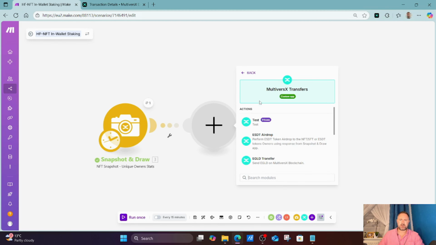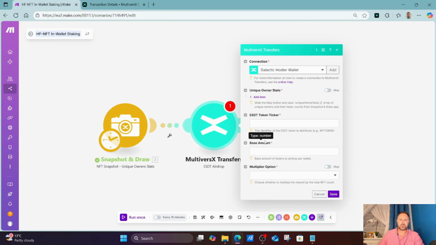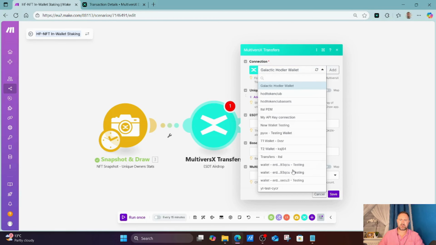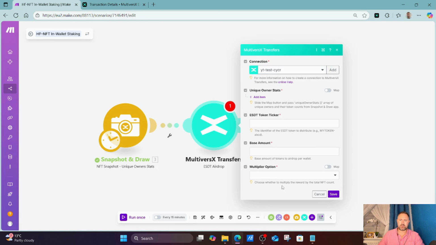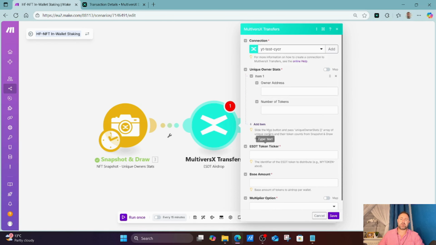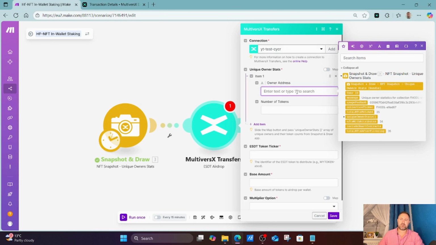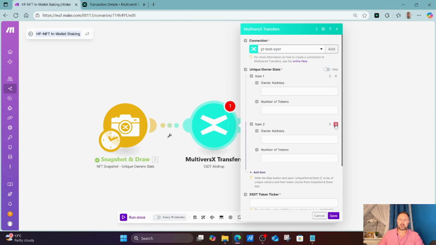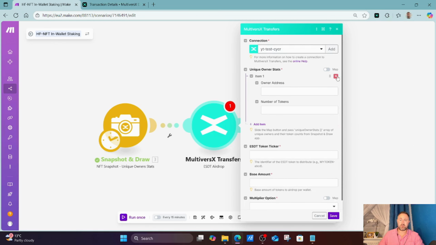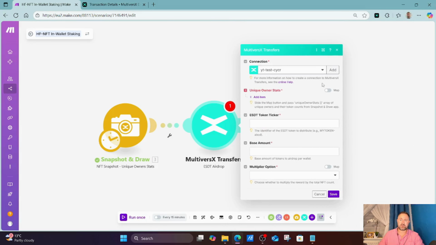So let's chain it and we choose ESDT airdrop module. Okay, let me choose our wallet. Okay, and we've got a few parameters to complete in here. There's some pieces of information. First, we need unique owner stats. You can map them one by one. So item 1, you have to provide wallet address, but it's a tedious task and will only always return the very first wallet unless you go into index.